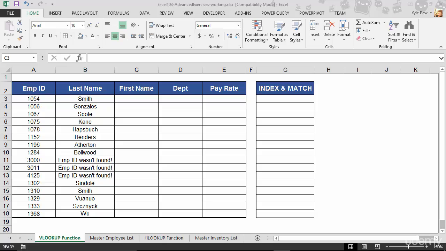Microsoft Excel has got all sorts of different functions, and they've broken these functions up into various categories. Earlier in this course, we were taking a look at more logic-based or conditionally based functions: IF function, SUMIF, COUNTIF, IFERROR.